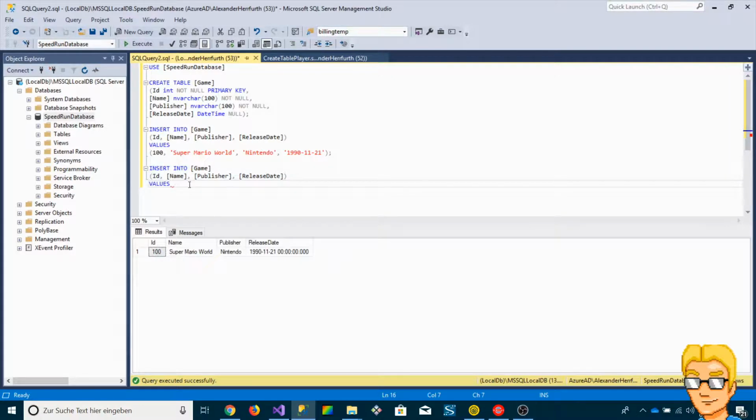Hold on. Okay, sorry. It's going to have ID 101, and it's going to be Super Metroid. It's also published by Nintendo, and I have no idea when it was released. Let's Google that real quick. Okay, so Google says it was March 19th, 1994.